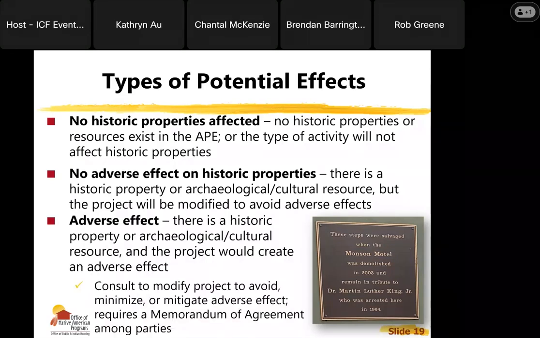And then adverse effect is when there is a historic property, but you are unable to completely avoid adversely affecting that resource. For example, if there were archaeological resources, but you had to dig them up and move them somewhere else, or in case of a historic building, you had to demolish it for redevelopment. Here's an example where they demolished a hotel and just put up a placard and a few steps to show that there was a historic building here in the past. Adverse effects require extensive consultation to mitigate that effect as much as possible and require a memorandum of agreement among parties.